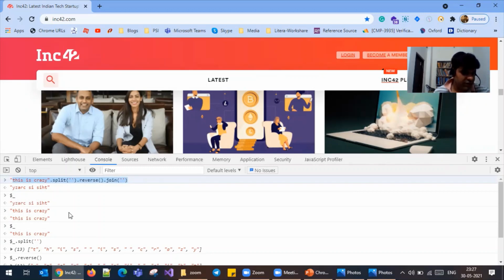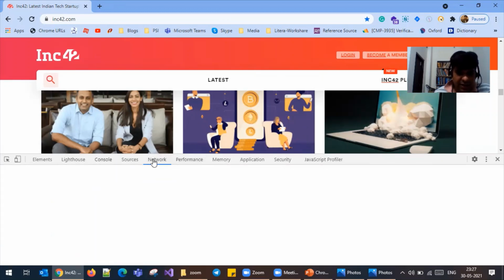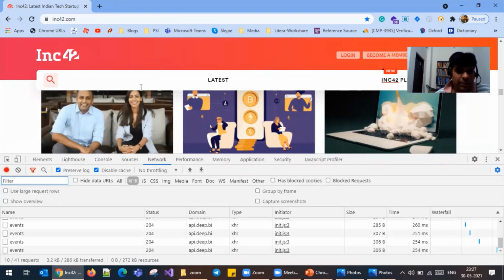Now another cool feature which I can show you in these developer tools is the XHR. Whenever we open any web application, there are a lot of requests interacting with the server. One of the requests is XHR. XHR stands for XML Http Request. These are objects used to interact with servers and get the response from the server without refreshing the whole page.